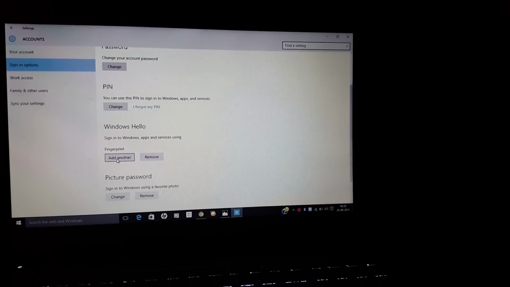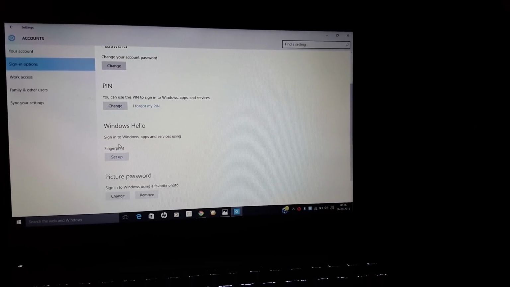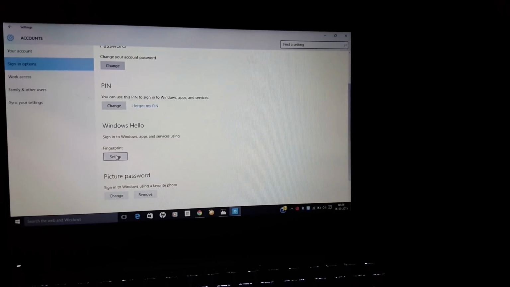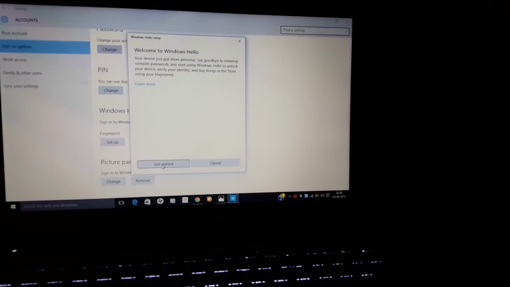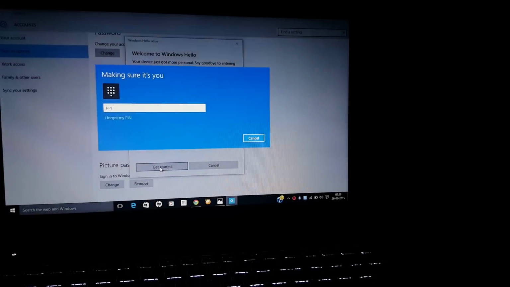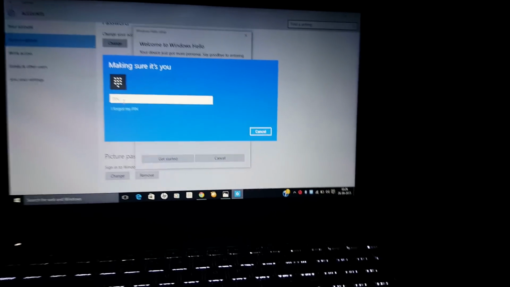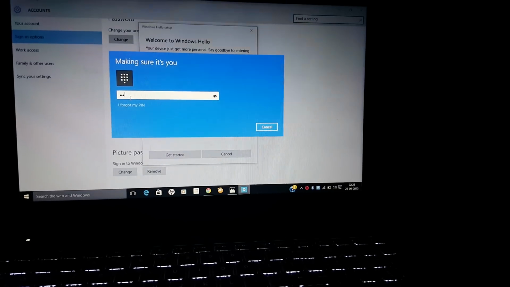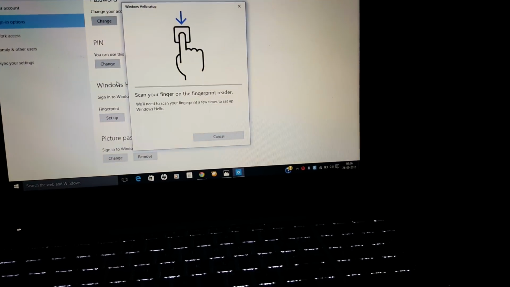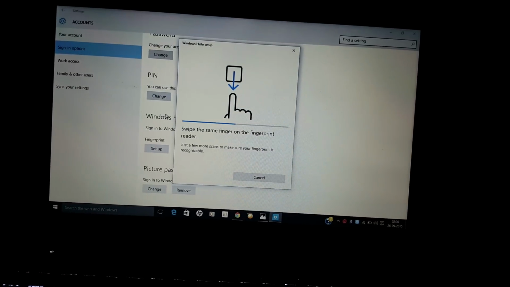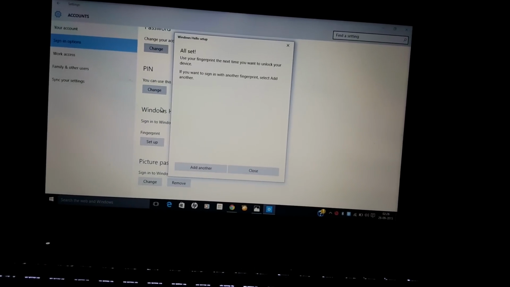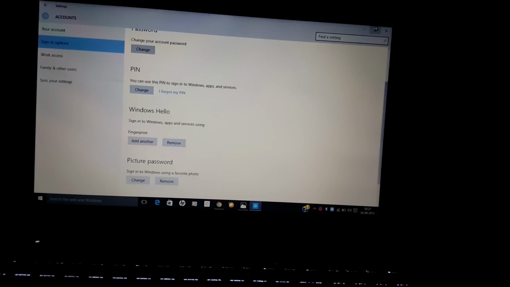See, it's going to look like this. Go click on Set up and then Get started. Enter your PIN, or in case it might be your password, and start scanning your finger. It will start recognizing. See, it's working. And one more, it's done. So now close it.